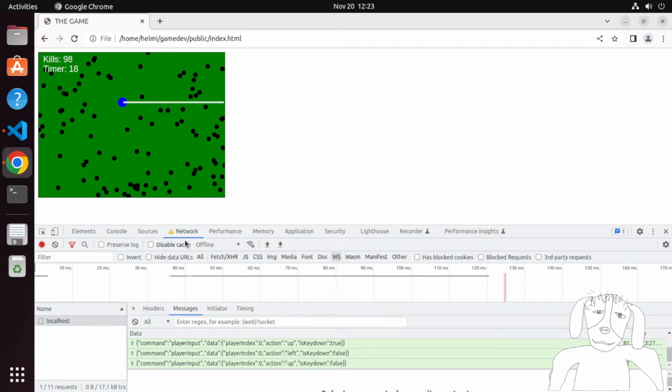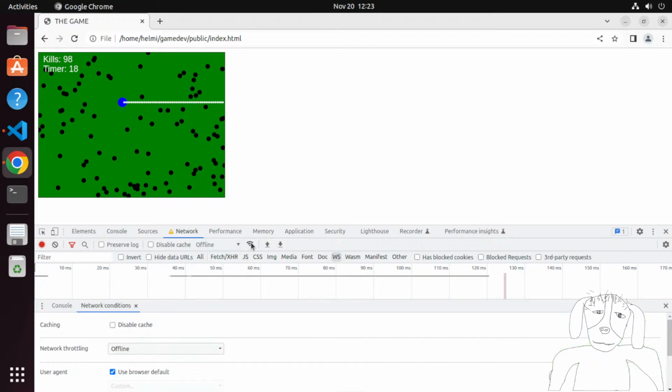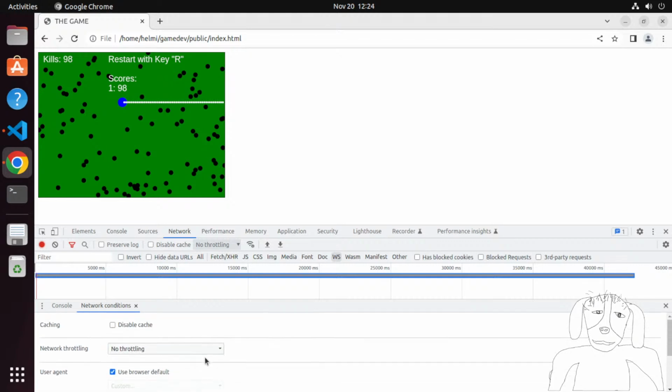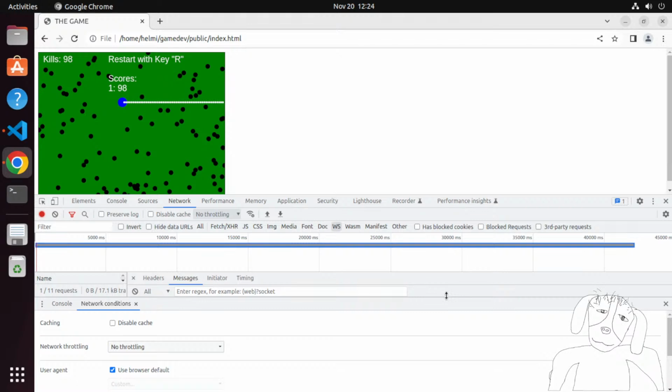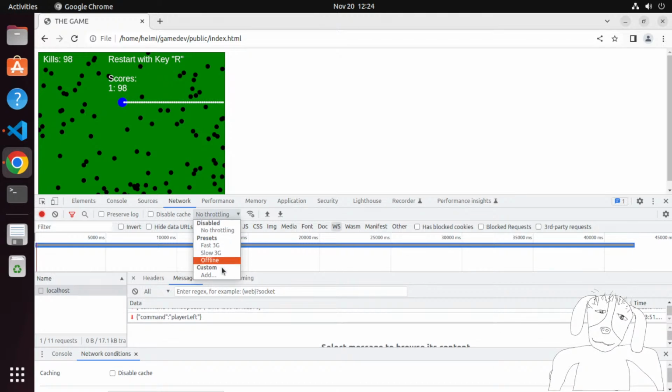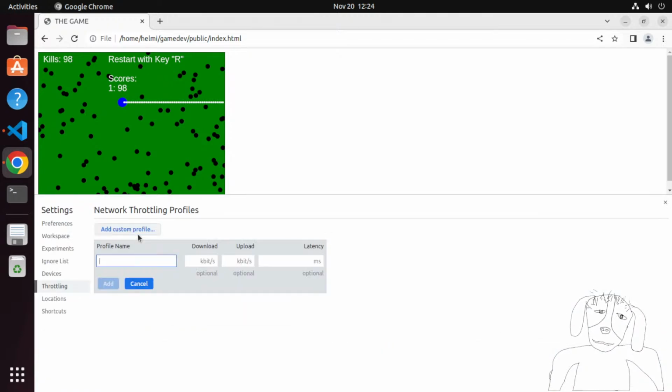So slow is not slow enough. No throttling. Throttling is not quite what I want, I think. Network conditioning. Basically I need some type of packet loss. Can I add profiles? Latency.